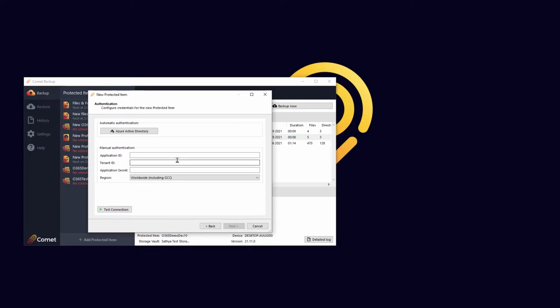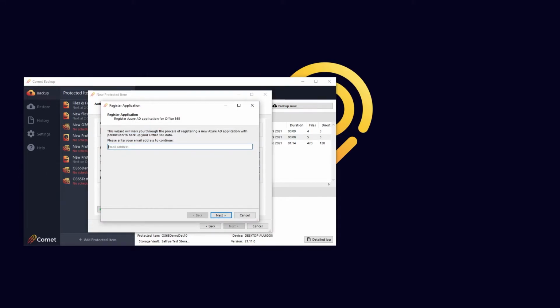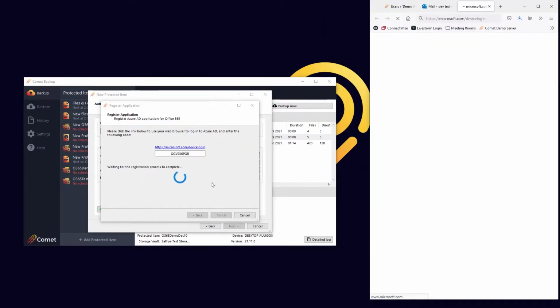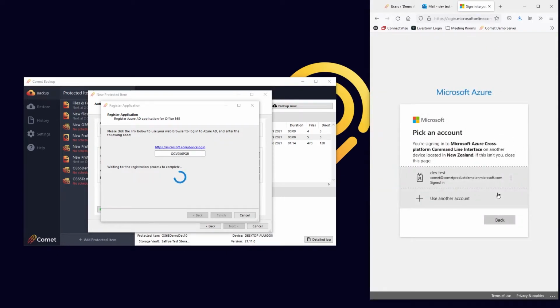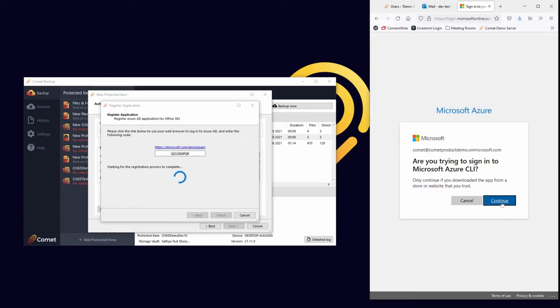I will walk you through the steps now. Click on the Azure Active Directory. Enter the email address. Copy the code from the Comet client and open the device login URL. Paste the code and click on Next. Choose the account to log in as the Azure administrator. Click on Continue.